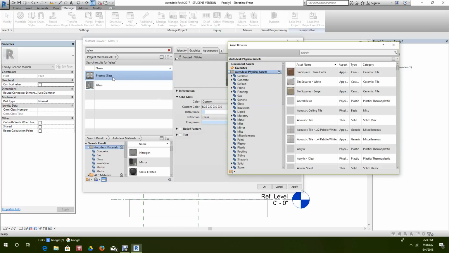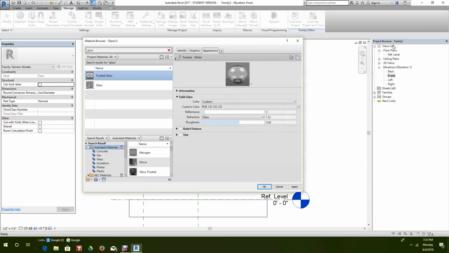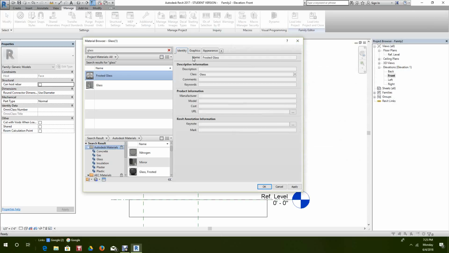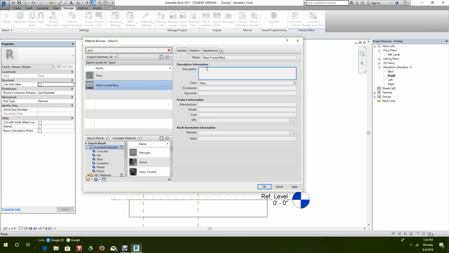And so now we want to close this. Now we want to select our identity tab, and we want to rename this to glass frosted blue. So let's just go glass frosted blue. Okay. And then in the description, we want to call this frosted glass.